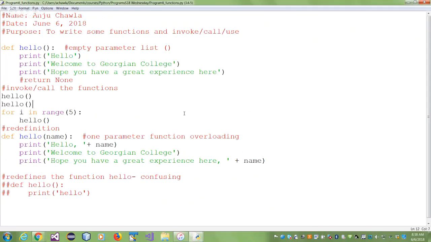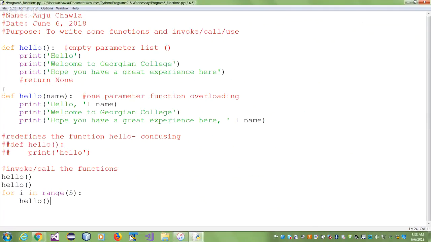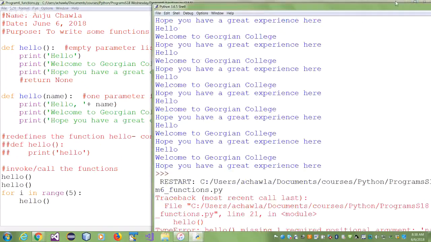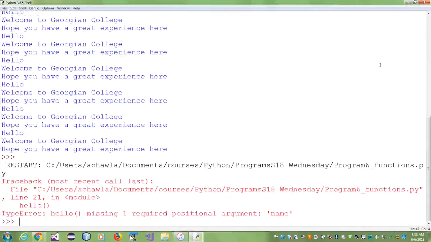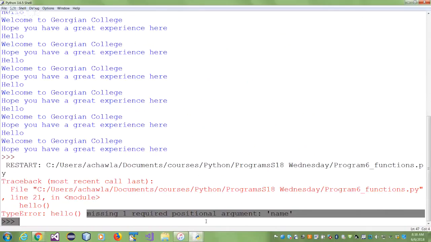It wasn't working when I did hello before. Remember when this code was not here, but it was here? It was giving me an error. It said, you're calling hello, but hello needs a parameter. Please read the message. It says TypeError: hello is missing one required positional argument, name. It says, I need a name. You told me you'd give me something, but you haven't given it to me.